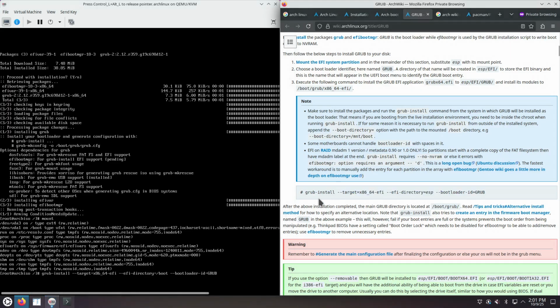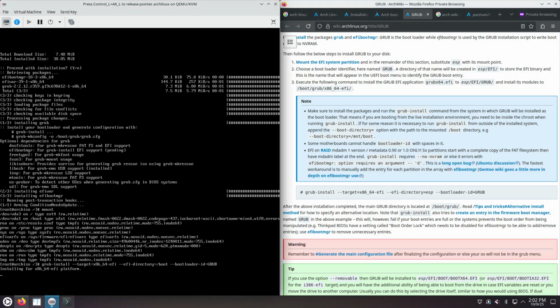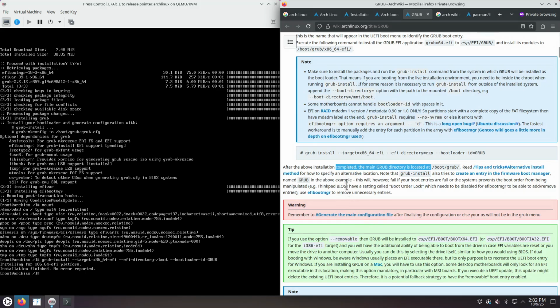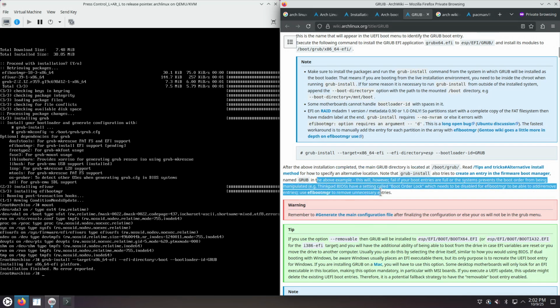Okay. So grub-install --target=x86_64-efi --efi-directory=ESP, which is /boot, --bootloader-id=grub. No errors reported, finished.